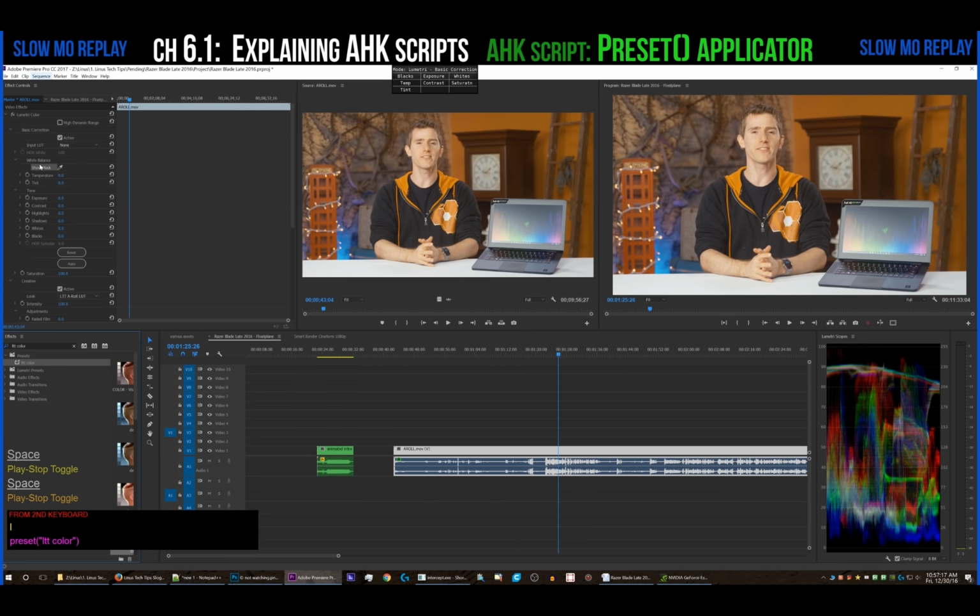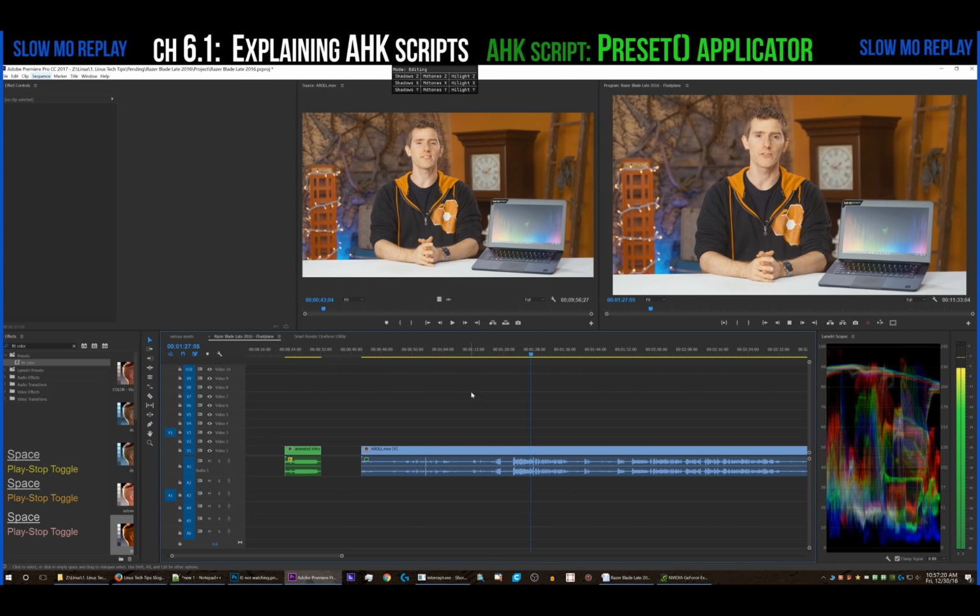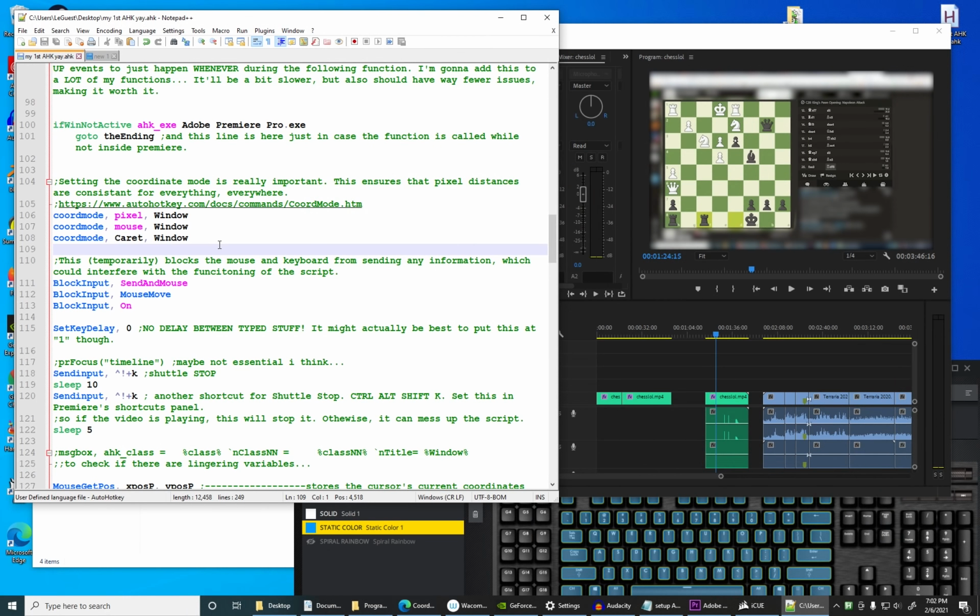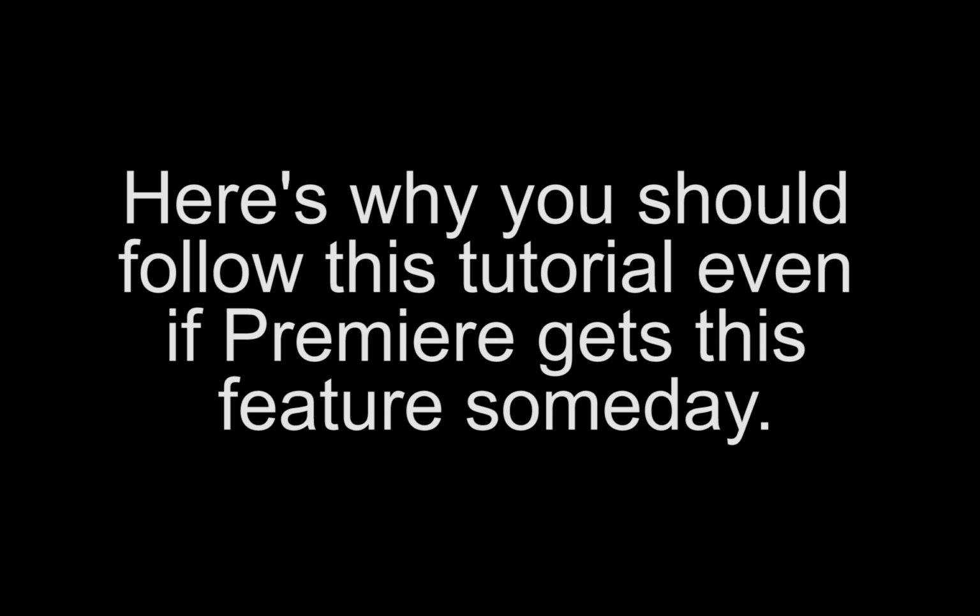They will maybe one day get it. You know, sign the petition. But in the meantime, we have AutoHotKey to help us with this. So AutoHotKey is just doing all the same things that a human would do to apply presets, just way, way faster. Now, if Adobe does put this feature into Premiere for real, you might think that that makes this entire tutorial obsolete and you shouldn't watch it, but that's not true.